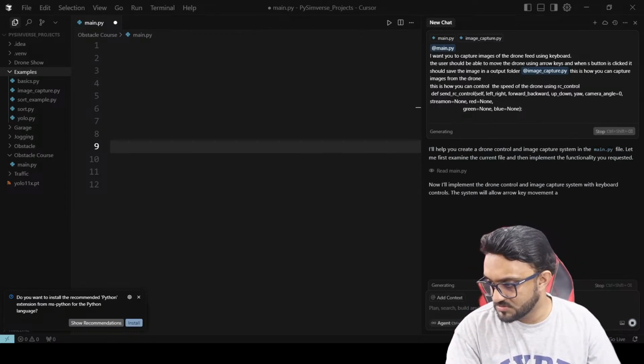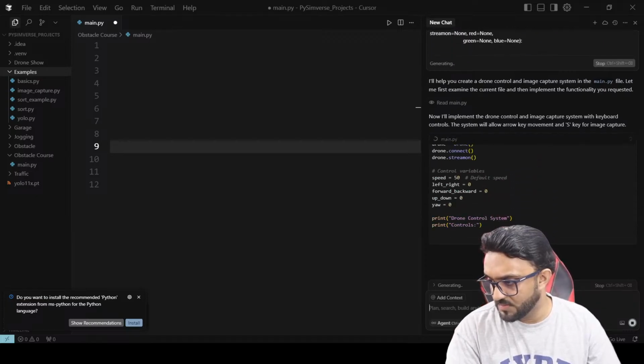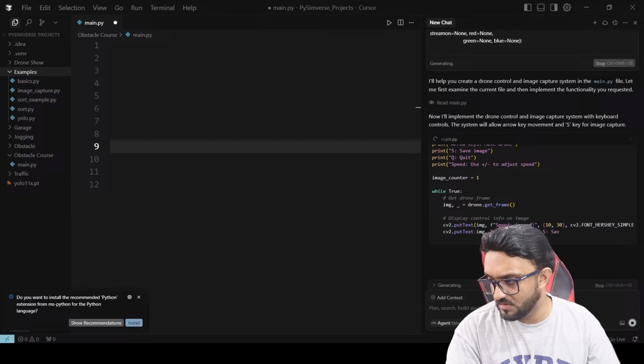Okay, do we have any questions? Can I do path planning in Pysimverse? Is it available or when?